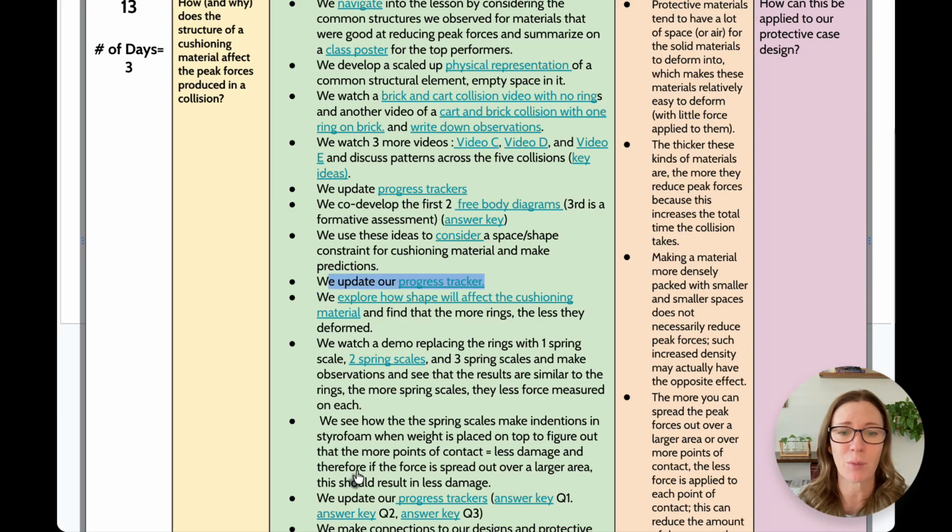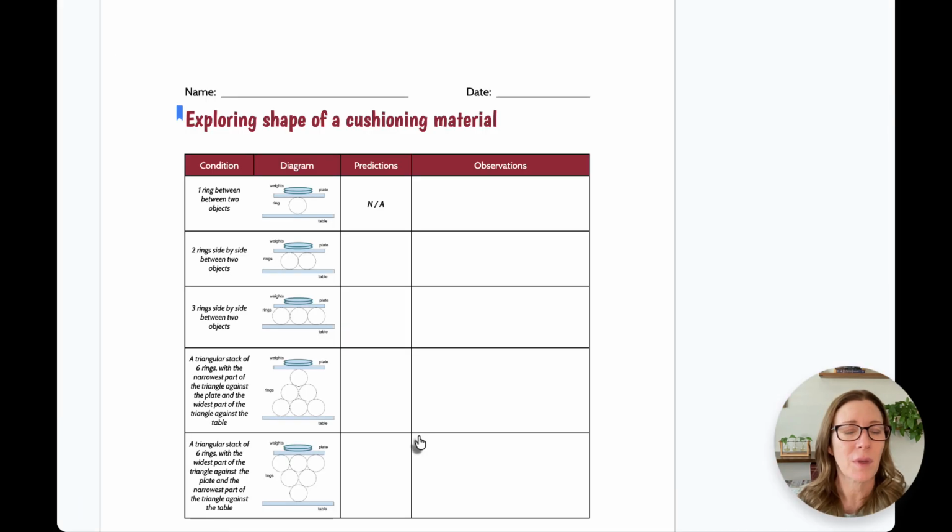Again, I'm going to skip this progress tracker. I'm going to keep going. So here is a lesson handout. We're going to explore the shape of the cushioning material. Do you want it to be on a single point, or do you want it to have a big space? So let's say that this is the phone beneath and this is the pressure of the collision on top. And so which kind of structures work the best?